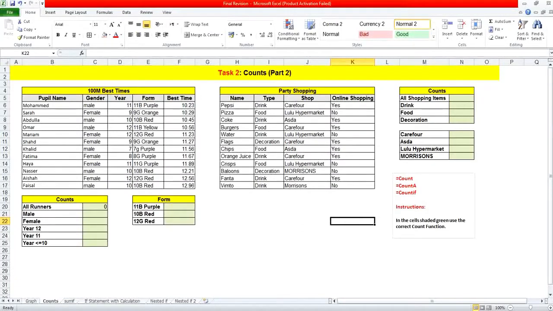In the second worksheet, we're having counts. Remember, we're having three types of count: Count, Count A, and Count F. Using Count, you can count only numbers. Count A will count any value. Count F, you will be counting according to a certain criteria, okay?